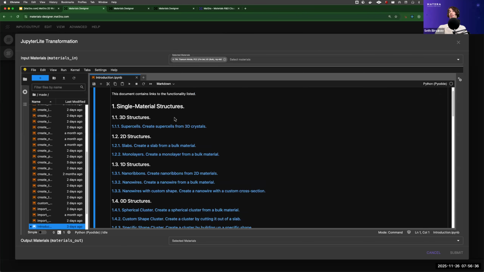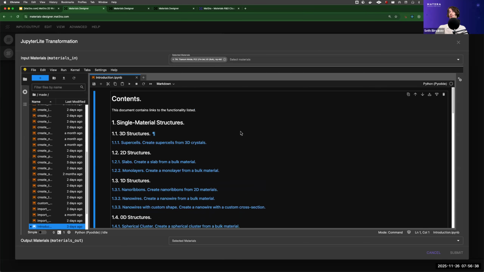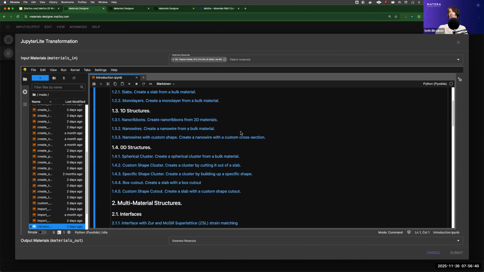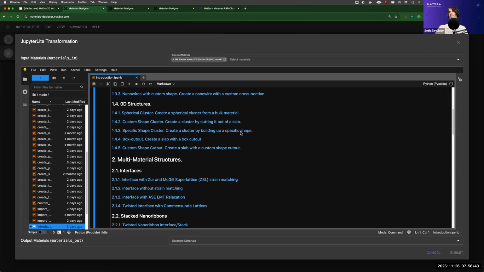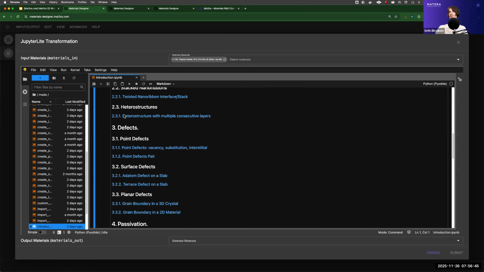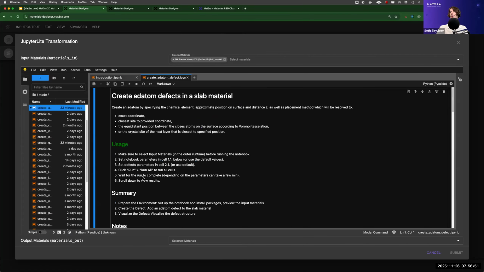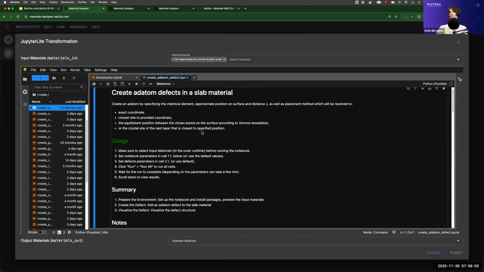Okay, now we are presented with this introduction notebook. We want to scroll to adatoms, so it's defects. So we'll see here defects, and it's a surface defect, adatom defect on a slab. The notebook explains how to use it and which properties to provide.